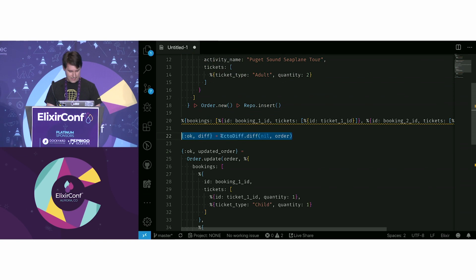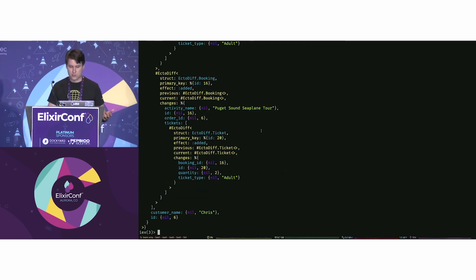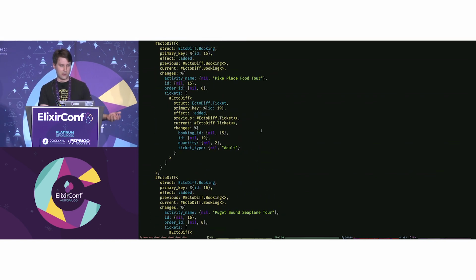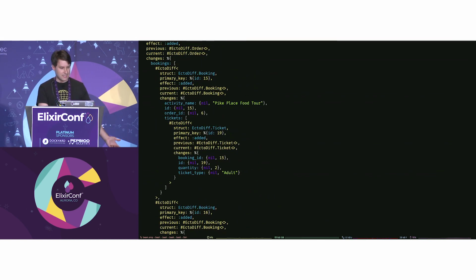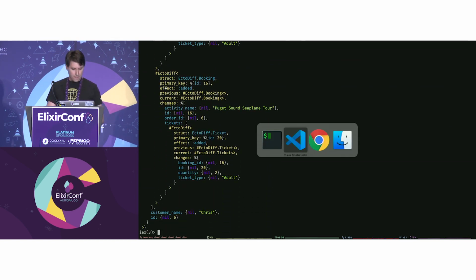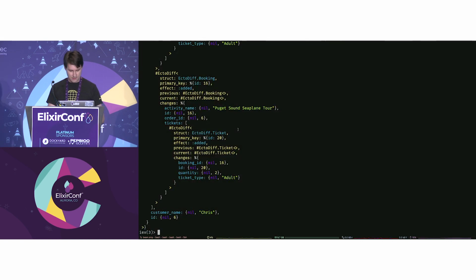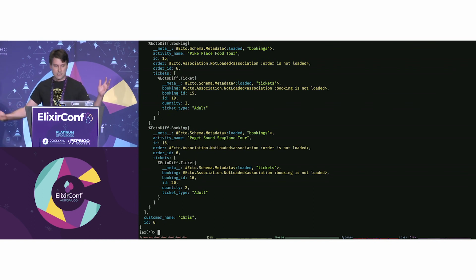Then I can get a diff of nil to the new order, and the data structure tells me exactly what happened. It inserted all of this stuff. It gives me these keys like effect added. It shows me the nested changes and stuff like that. But it really helps whenever you're doing a complex modification to a deeply nested structure. Again, I didn't mention that this is all using Ecto's magical cast assoc with multiple levels of associations.